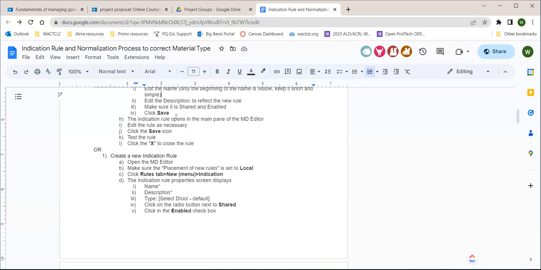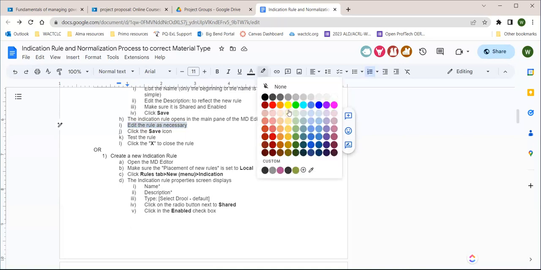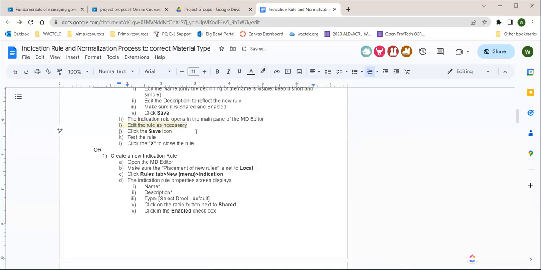Save. Okay, it opens, edit as necessary. I think this could be kind of like the highlighty part. And then, okay, test the rule. Do we want to include a subset of directions for how to test the rule? Yes. Absolutely.